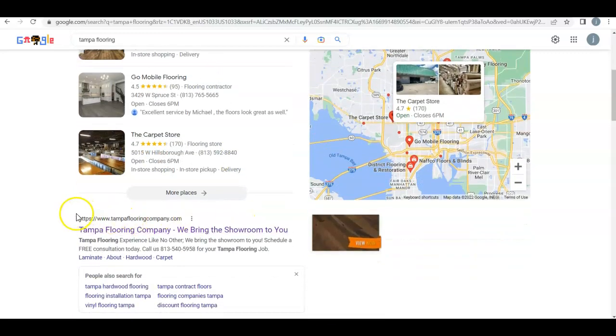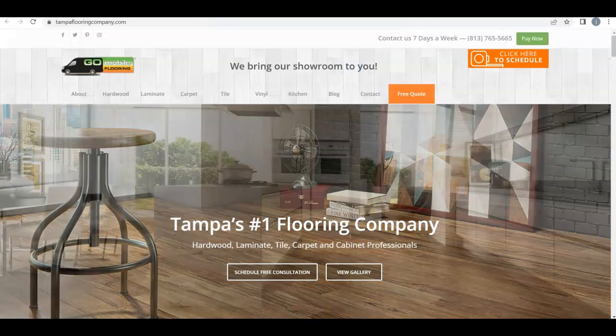Next is the organic rankings, which is by strength of website. First up, top competitor here would be the Tampa Flooring Company. So let's take a look at their website.